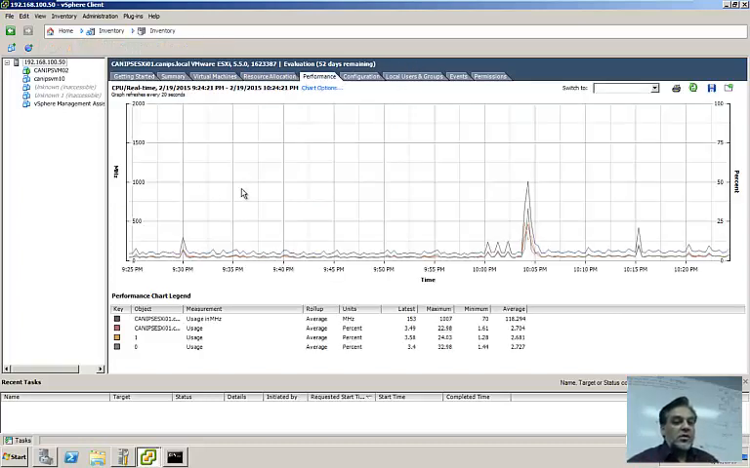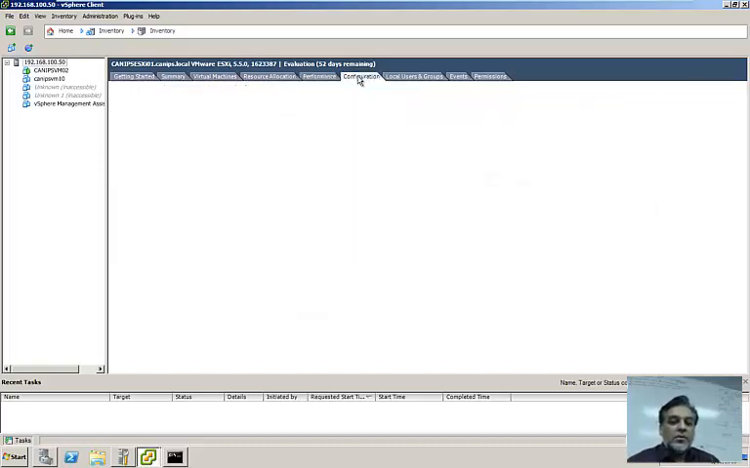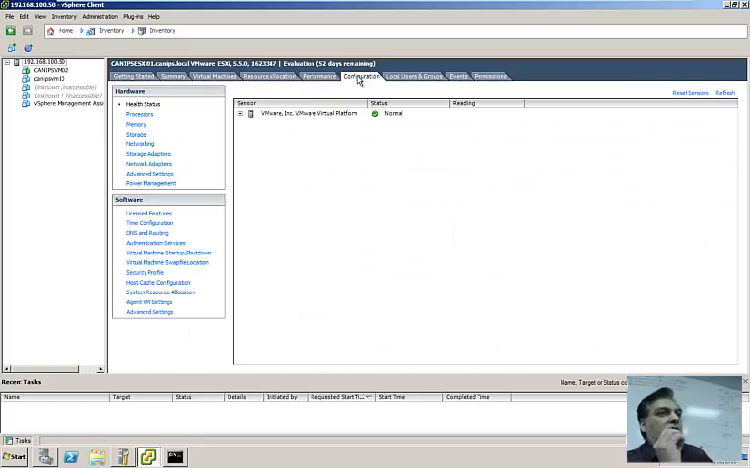Next is performance. This is just like the performance task manager in Windows. It shows you the overall performance of your ESXi host. Again, since this ESXi host is not being used much, it is not showing high graphs here. Guys, the most important space in the host or vCenter is the configuration tab. This configuration tab is exactly like the control panel in Windows.